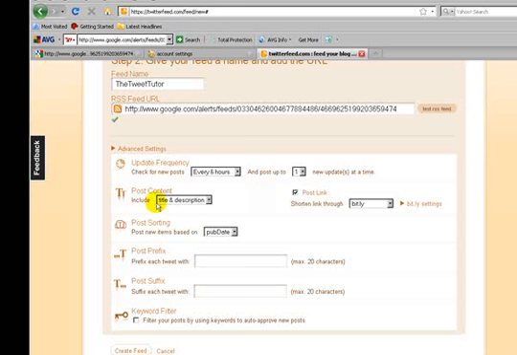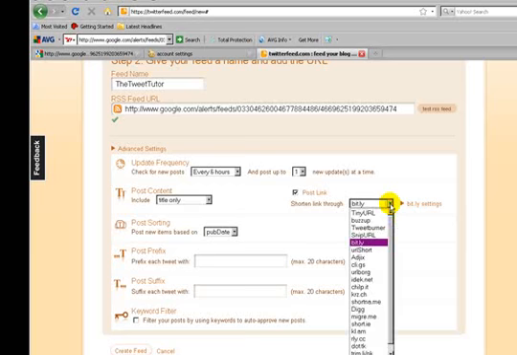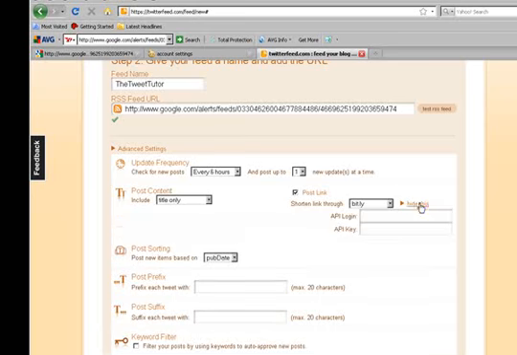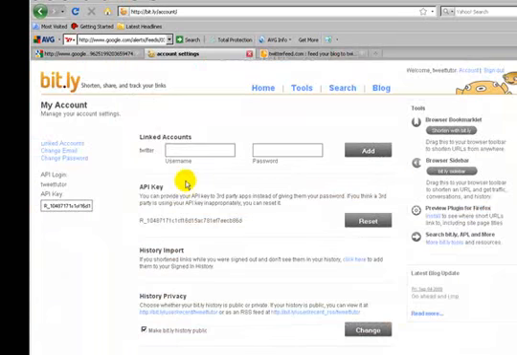So here I suggest title only. You only have a limited space, so you want to make sure everything fits. So I put title only, and then you want to shorten it with Bitly. So here again, this is where you want to get your Bitly information. So you press Bitly settings, and you see it asks for your login and your key. So we have that all ready to go, right here.